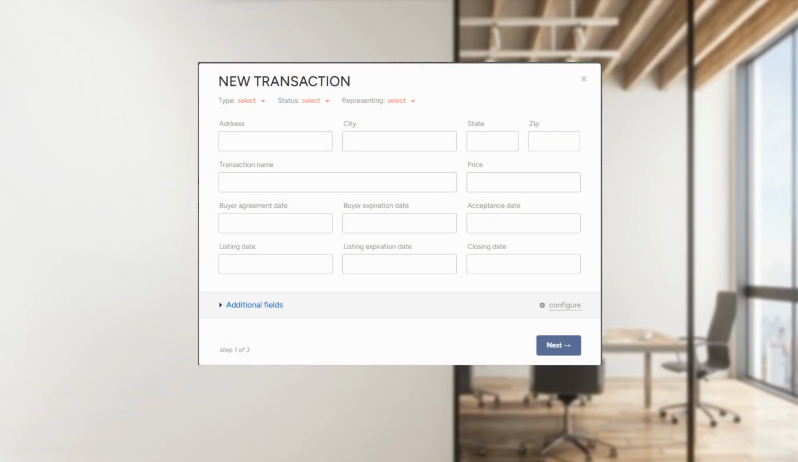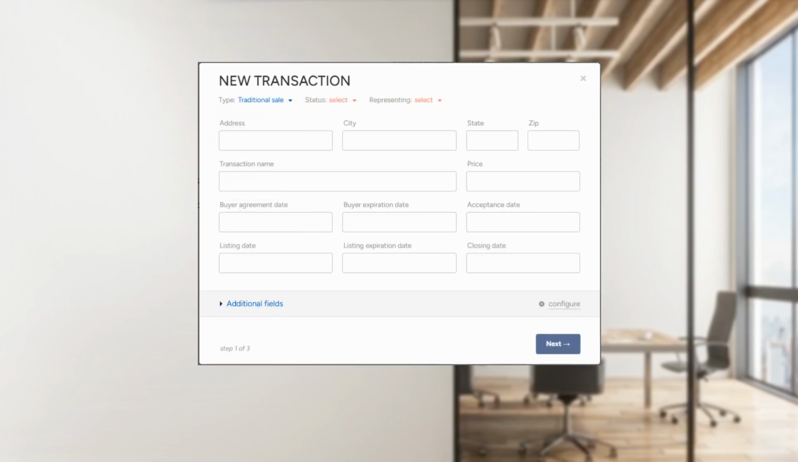When we get to our new transaction page, you'll notice there are 3 steps to creating an opportunity. This is the first step. It's essential to begin by filling out the 3 drop-down options along the top. The first option is Type. This is where you select the type of opportunity you are creating, whether it's a commercial deal, a traditional sale, or any other available type. I'll select Traditional Sale. Next is Status.